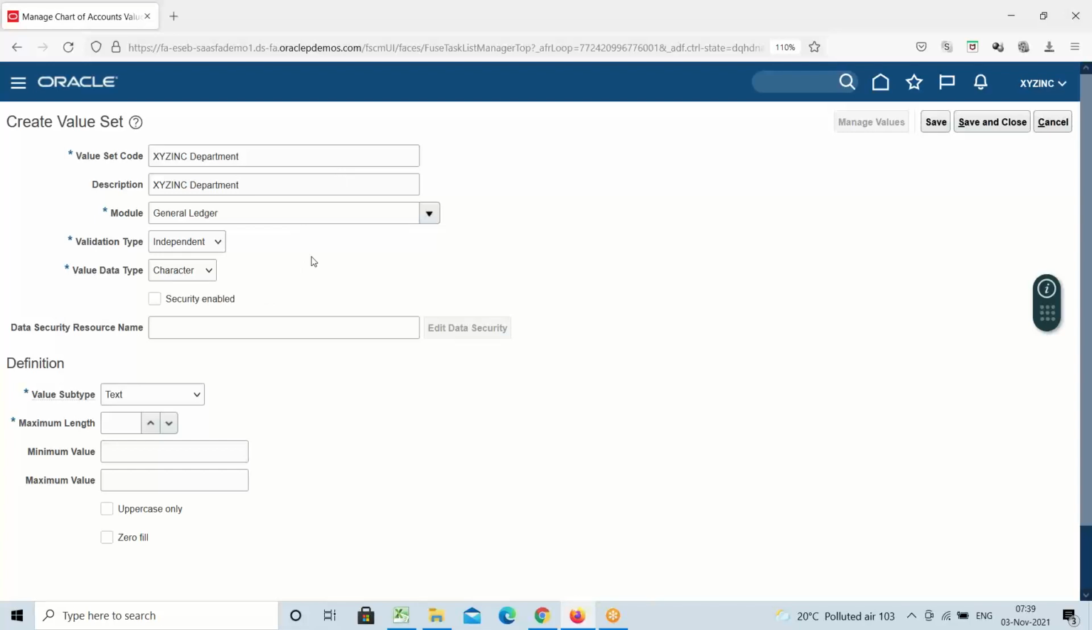For company we have given maximum length as 4. For department, how many do we want to give? Say the client has only 7 departments. In that case, you can go with 1 digit. But ideally we suggest the client have 2 digits so that you can maintain numbering as 10, 20, 30, 40, 50, 60, 70. This is how they can go.